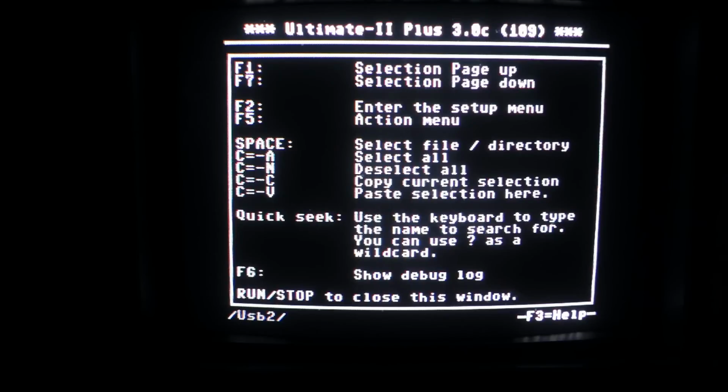And you have a few here. Control A to select all, Control N to deselect, Control C to copy the current selection, and Control V to paste. Much like in modern Windows. And F6 to show the debug log.